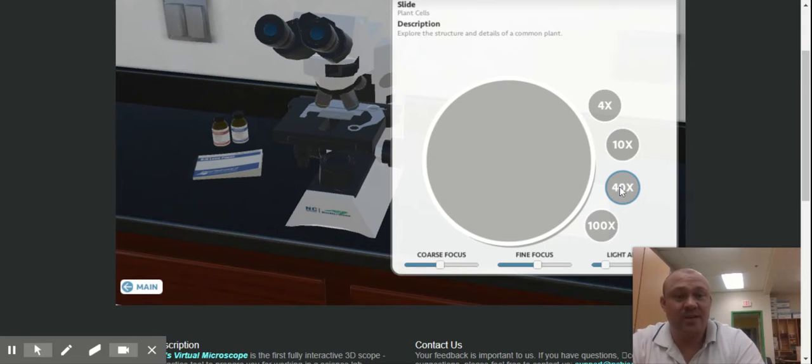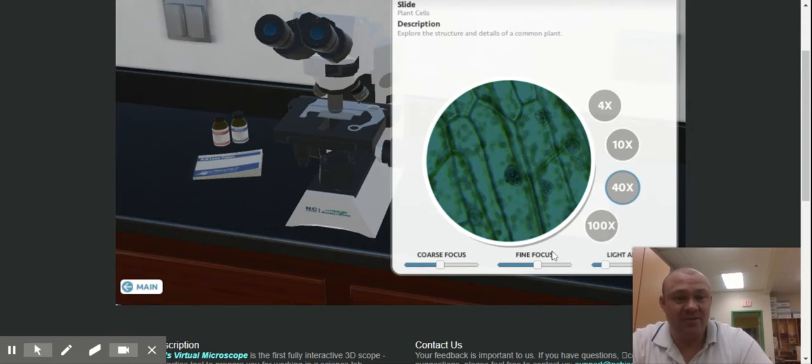We can go to the 40 times one, and you might have to adjust the focuses a little bit, so play around with it. Not the coarse one so much, but the fine one you might. And now here you can actually see the cell looks way bigger, and you can see the little nucleus and the chlorophyll. These little green modules in here are the chlorophyll, which is what gives the plant that greenish color and allows it to take sunlight and turn it into usable energy. And the nucleus is like the brain of the cell.